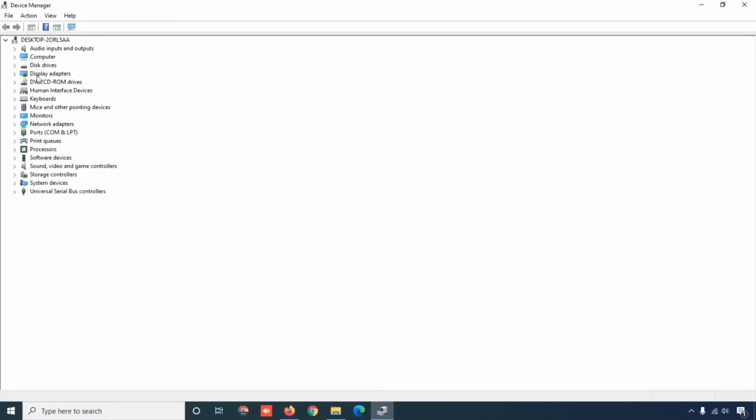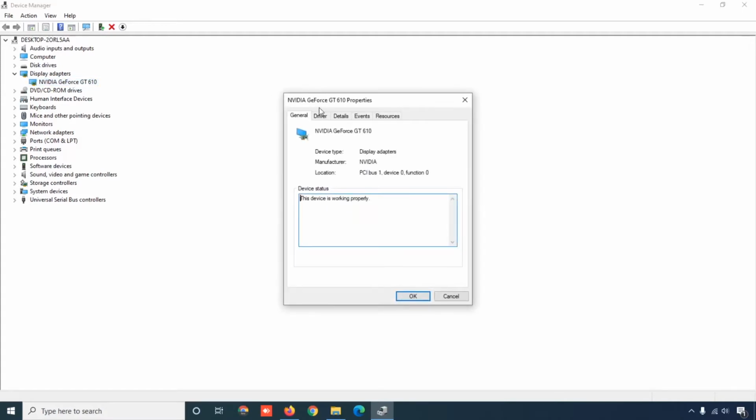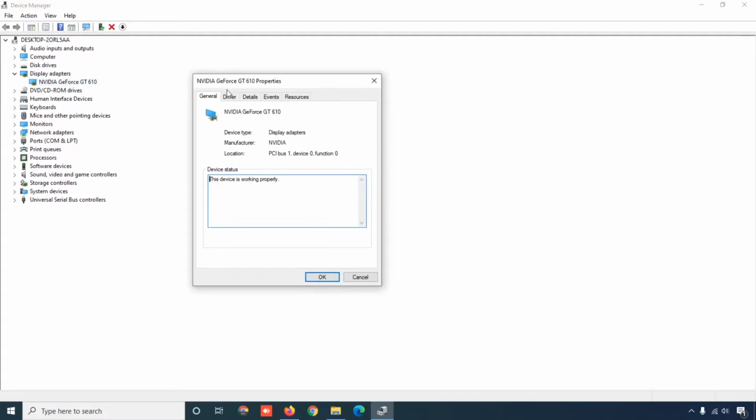Simply find display adapters. So friend, this is display adapters. Just click on this arrow and here you will see your graphic card. If maybe you are using 2 or 3 graphic cards, so you will see a different list over here. So friend, right now we are going to click on that, so you will get this pop-up box.